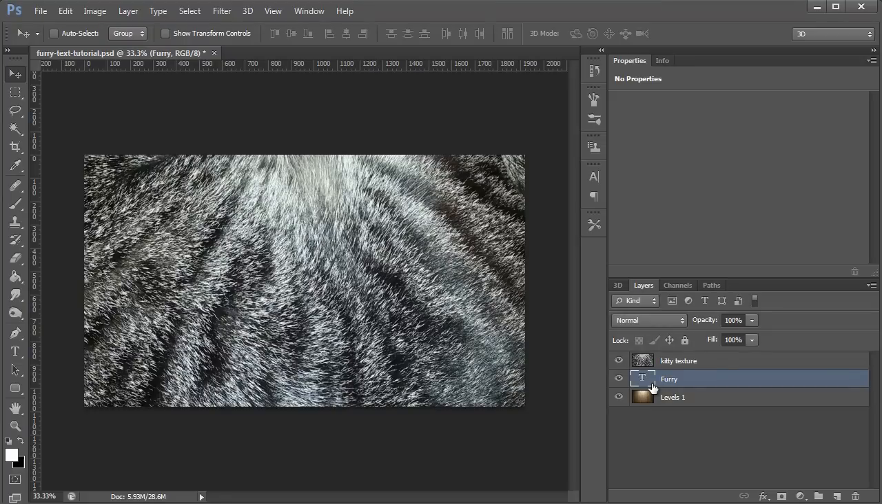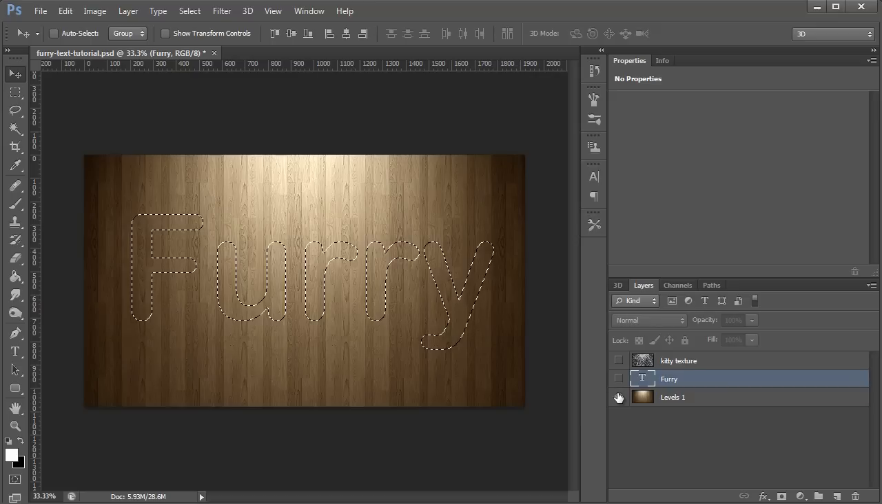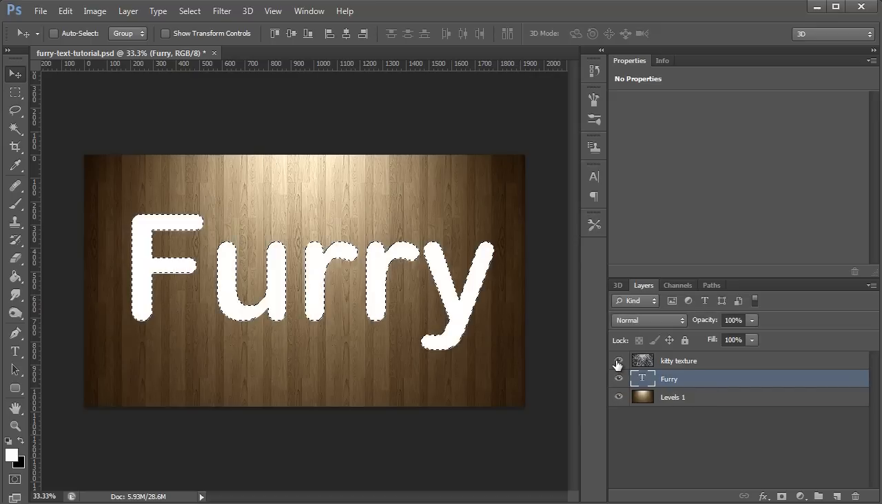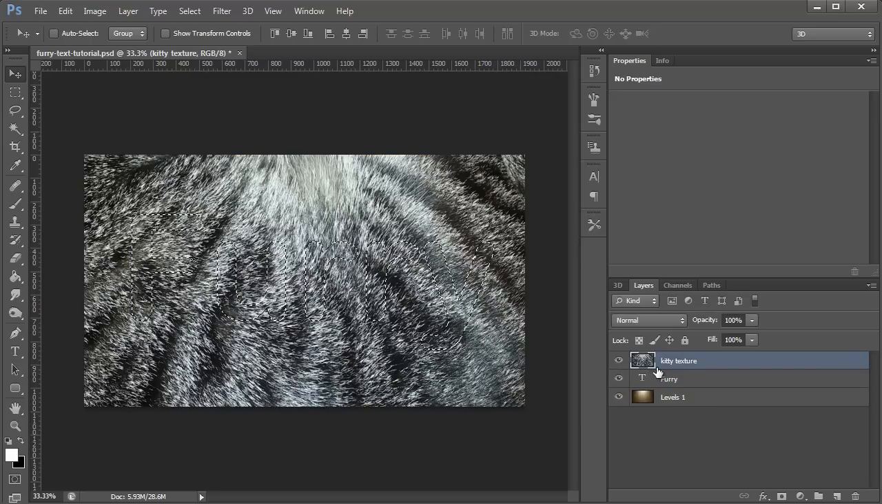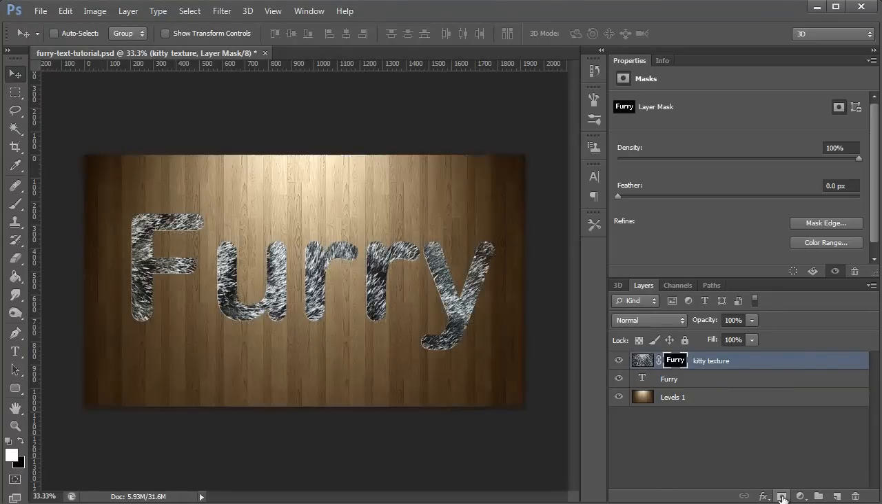Next, I'm going to click on the furry text layer and Ctrl click to load a selection around the font, and I'll turn off the layer so you can see that. Now that the font is selected, click on the kitty texture and click on the mask icon to apply a mask. I'm going to shut off the furry layer since we won't be needing it anymore. And as you can see, it's already looking pretty good.